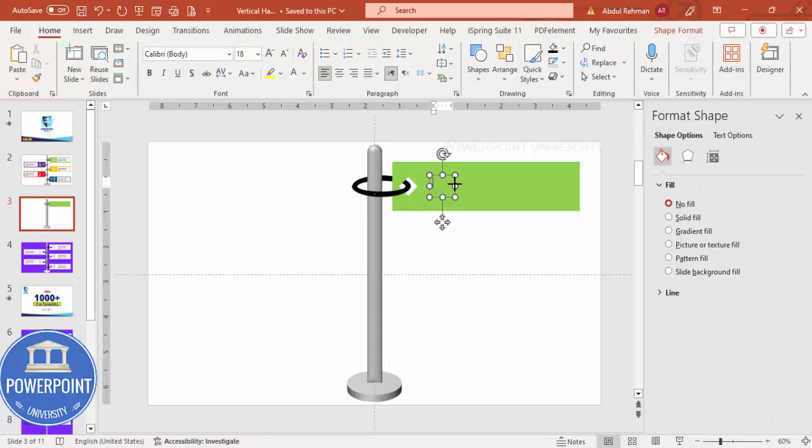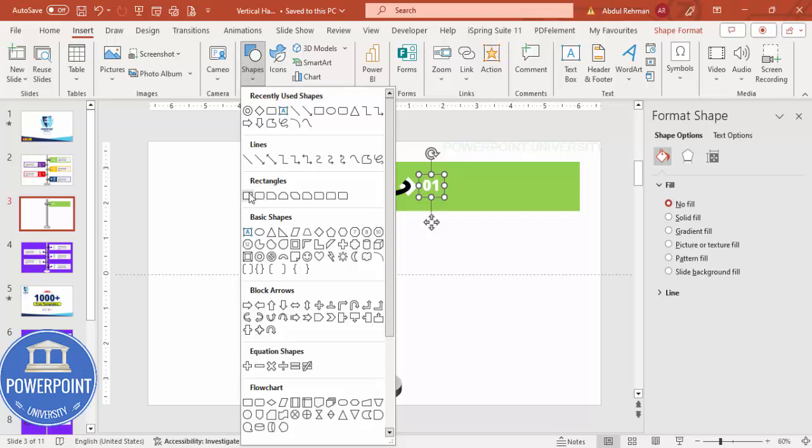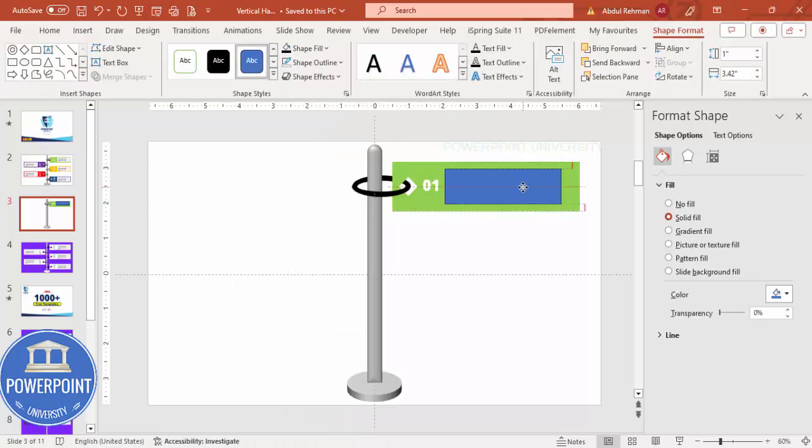I'm going to insert the option number, and if you want to add icons also, you can add the icons. I'm going to use the white color and increase the size and give some different font colors. I'm going to give Open Sans extra bold. All right, and then I'm going to add one more rectangle here within this for the detailed text.